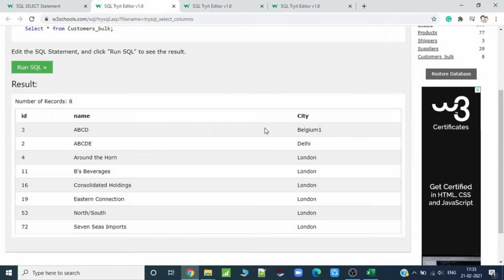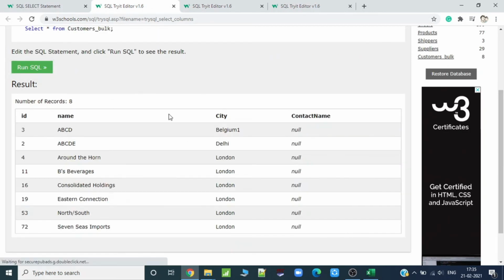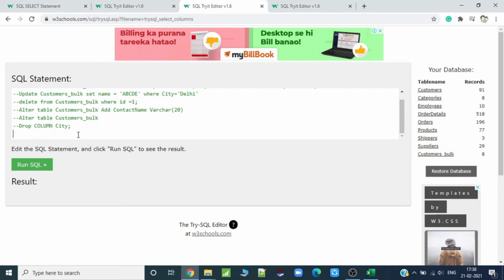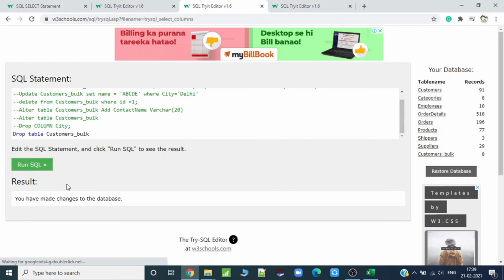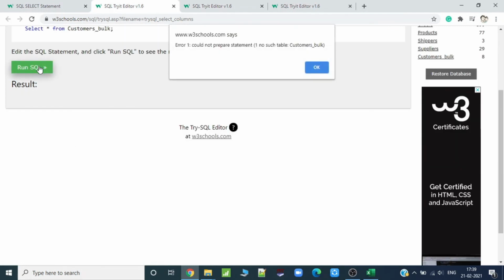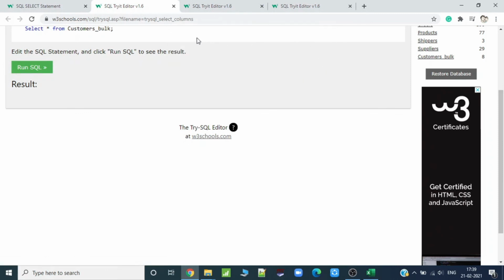Here initially you can see there are 3 columns only, but now if I run it again, it will show contact name with null values. So for dropping the whole table, what I can just write is drop table customers bulk. If I just run it, you can see you have made changes to the database and the whole table is dropped. So you can find no such table customers bulk.